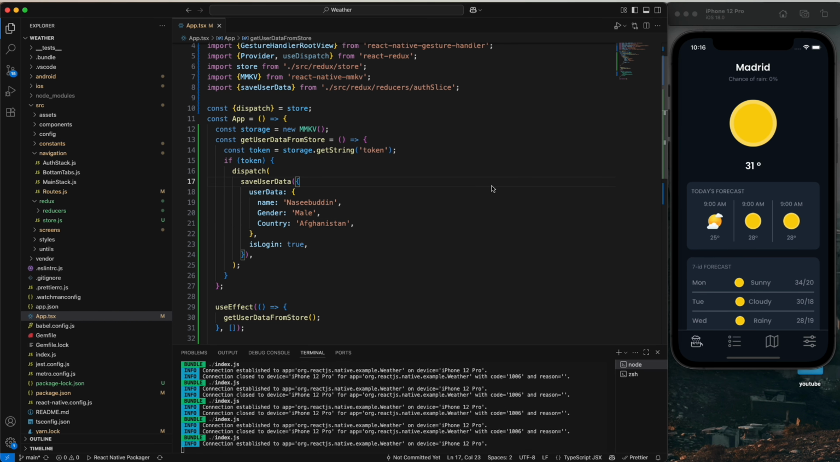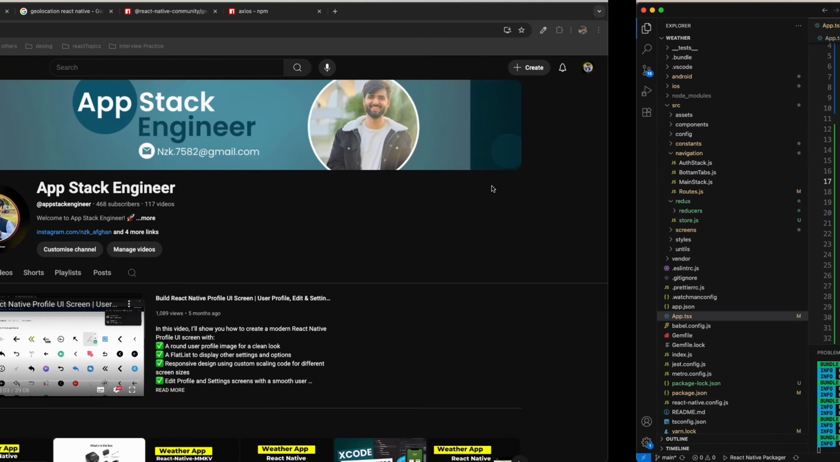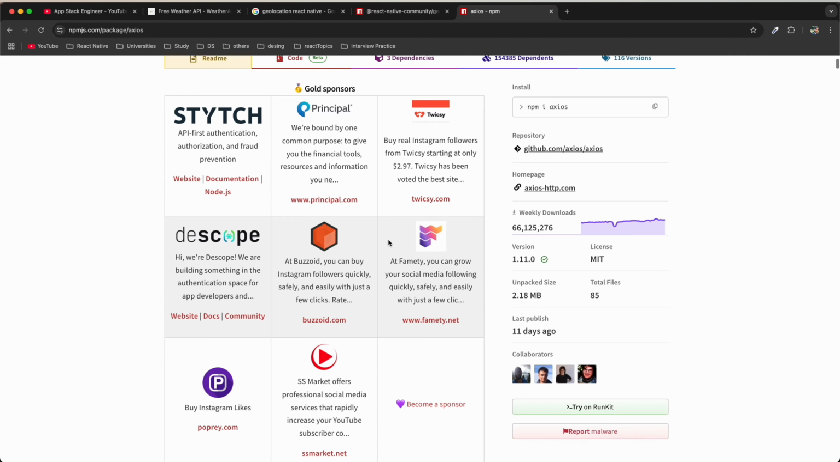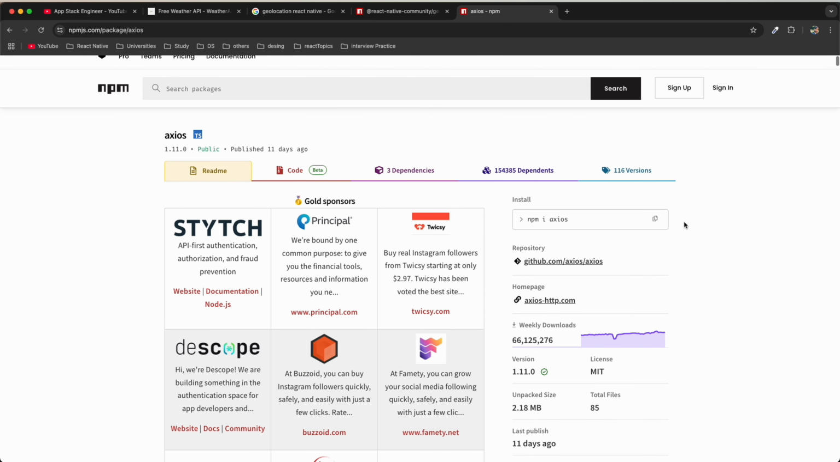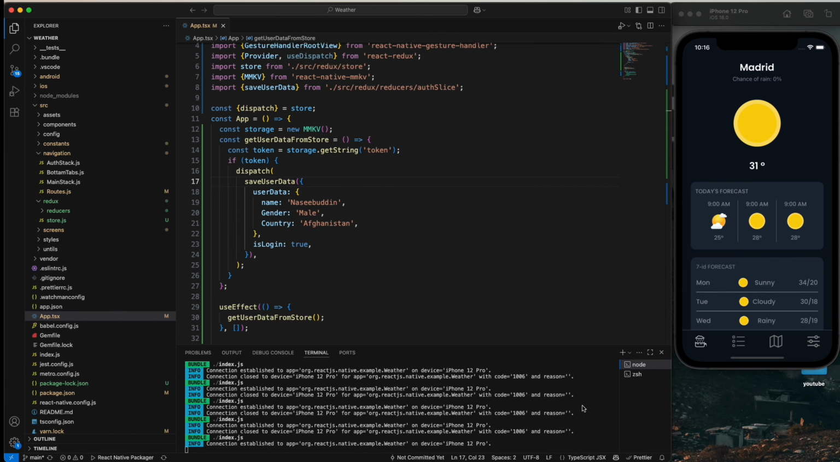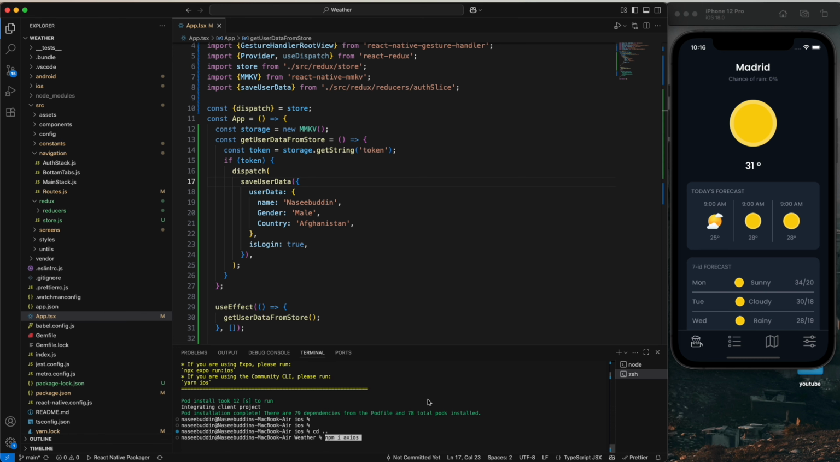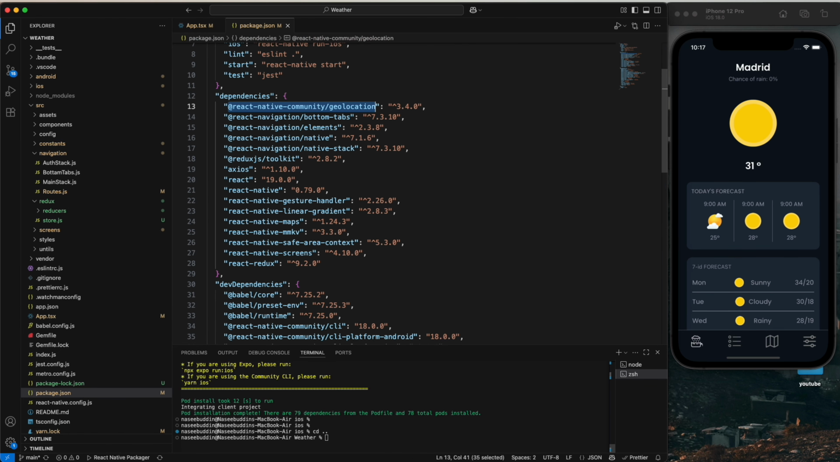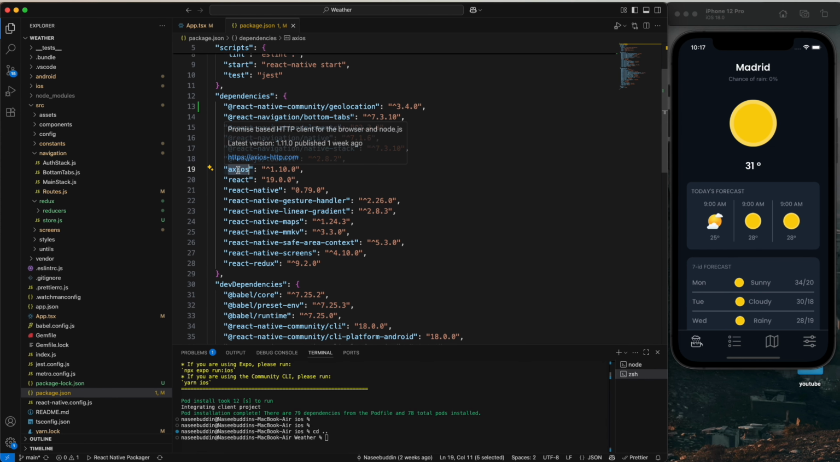For the API calls, we are using Axios. So I will show you how we can use this. First we are going to use the weather API, and then we are going to use Axios. So this is the Axios we are going to use. Just copy this, come to your project and paste it. I already installed this Axios. Let me show you. You can see I already installed it in my project.